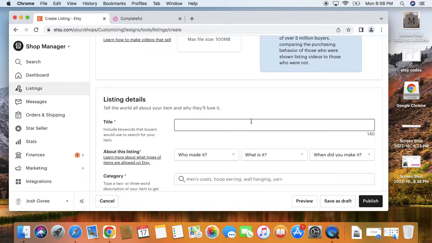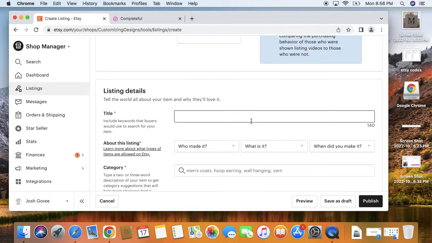Now, this title is very important. I think I hit on this in the first introductory video. This is where you would enter up to 150 characters. So let's say we were selling tumblers. You would say something like tumbler, engraved tumbler, customized tumbler, groomsmen tumbler, whatever it may be. The key here is to take up all 140 of these characters that you can use.